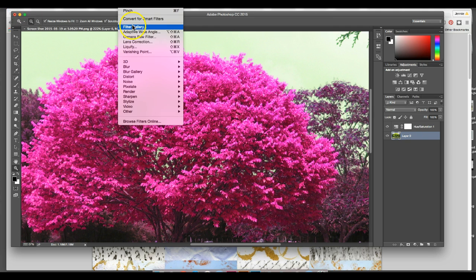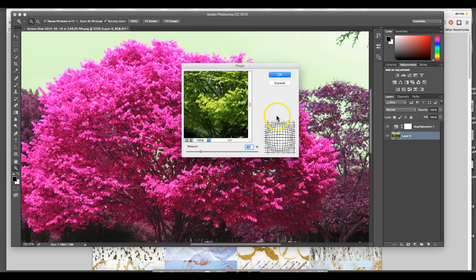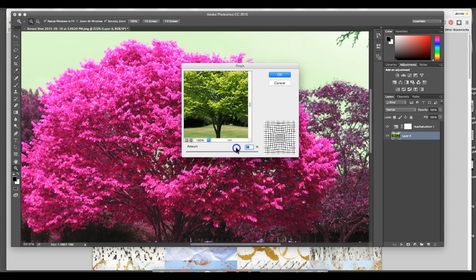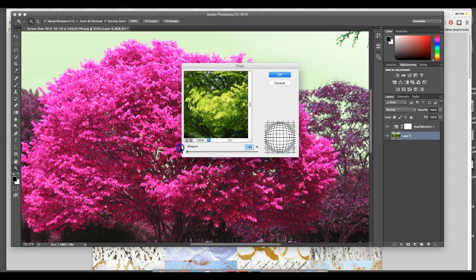Let's go back to filter. We'll go back to, what was it? Distort, pinch. Okay, now you can see what happens. You can play around that way.